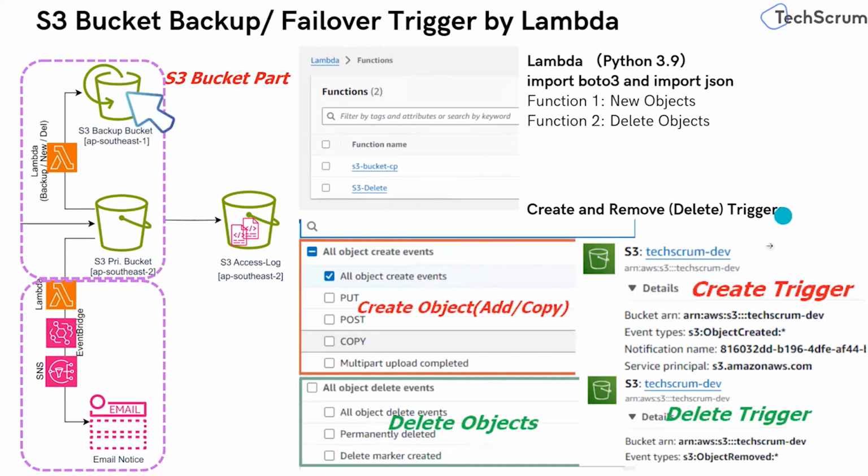PowerPoint, and there are 3 buckets, primary and backup buckets in different regions. Access log is hosted in the same region as the primary. The Lambda function is written in Python and triggered by the new and the delete object events. Sync between primary and the backup bucket.